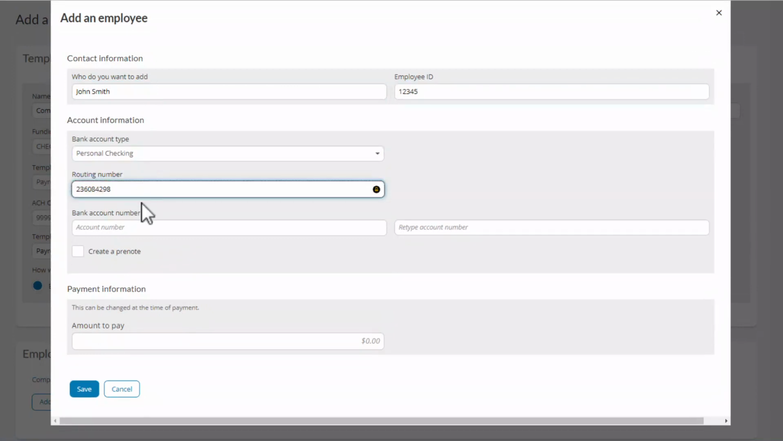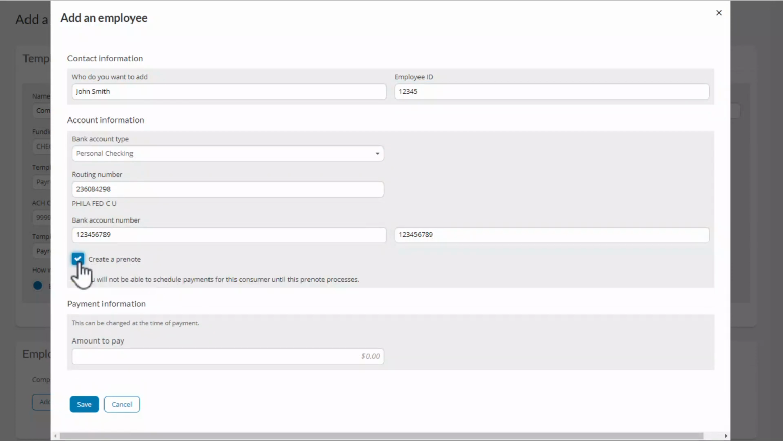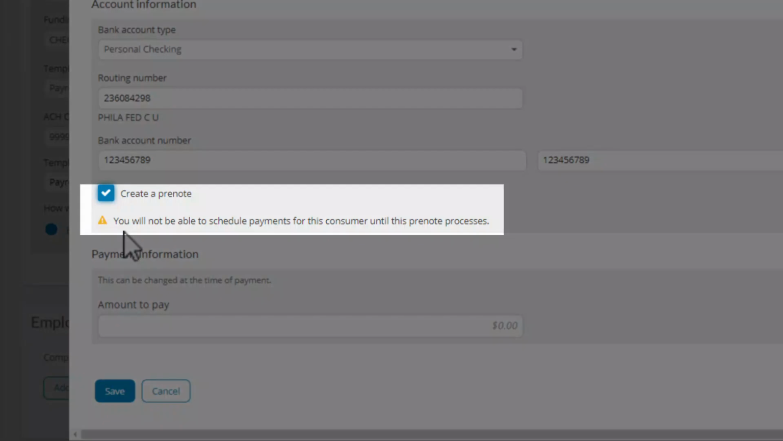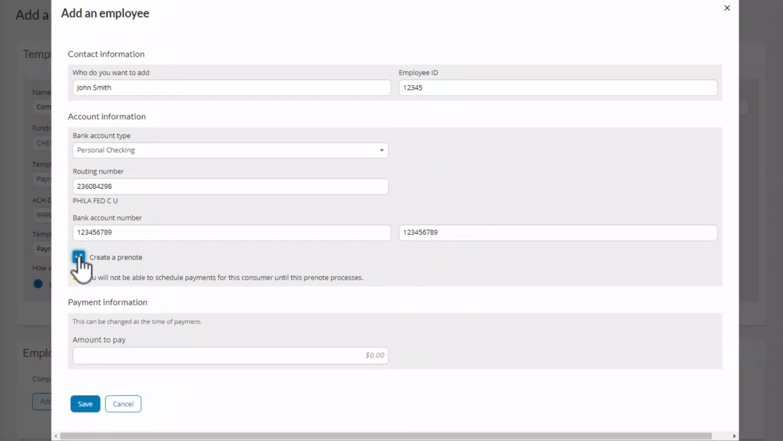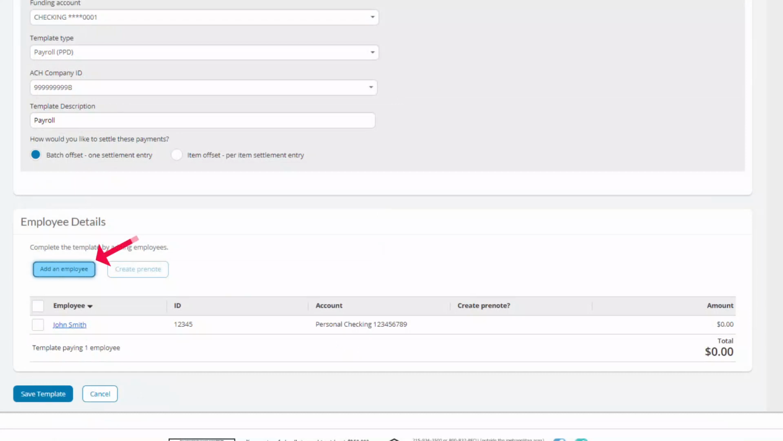You can also opt to create a pre-note to verify the recipient's information before sending them payments. You won't be able to schedule payments using the template for at least 2 business days while the pre-note processes. The amount to pay can be 0. You can enter the amount when you're ready to make payments. When finished, click Save. Click the button again to add more employees.